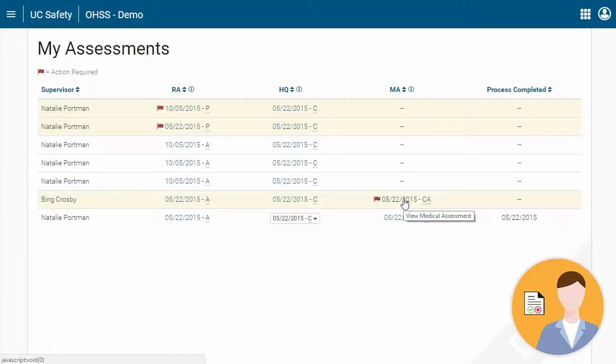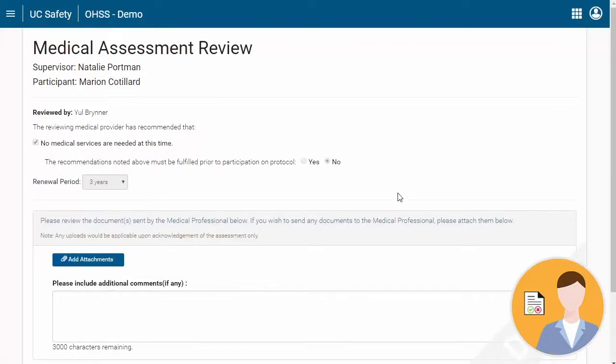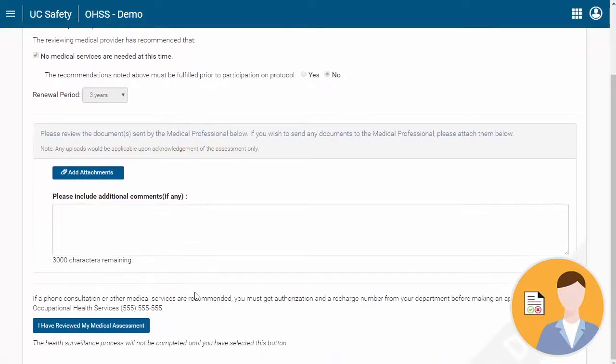You can hover over the letter next to the date to view the status. Selecting the date will open up the medical assessment and allow the participant to see what services are recommended, if any. They will also be able to view any additional information or documents provided by the medical professional. Once they have read the medical assessment, they will need to acknowledge it by selecting I have read the medical assessment at the bottom of the screen.